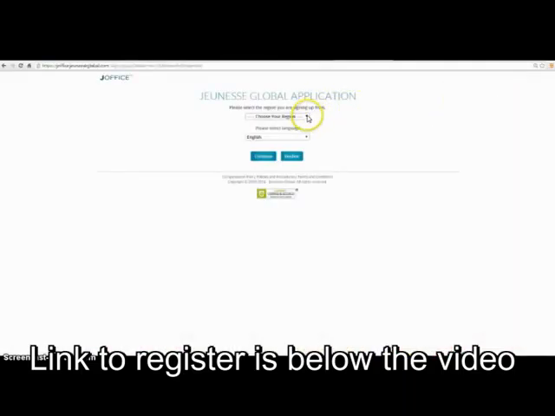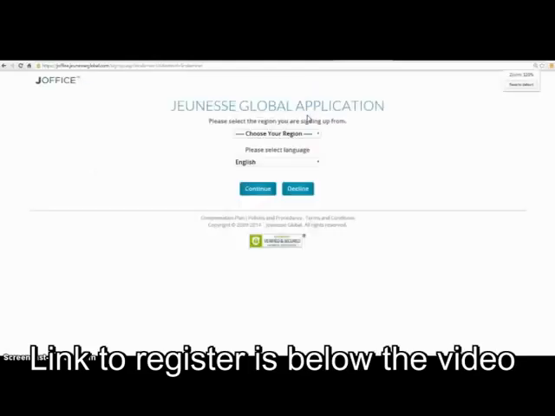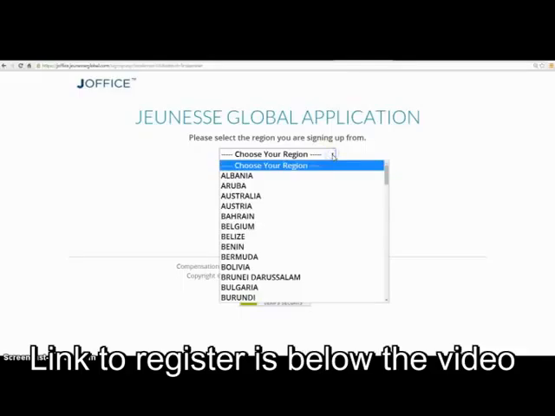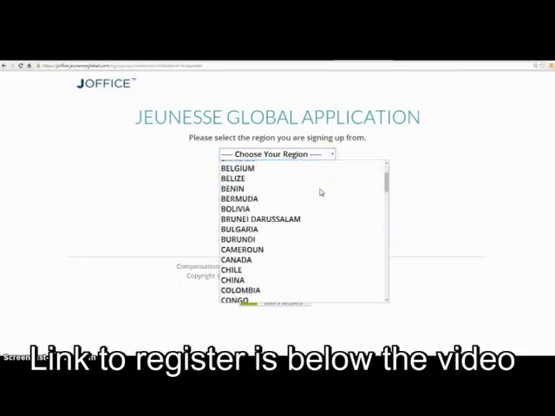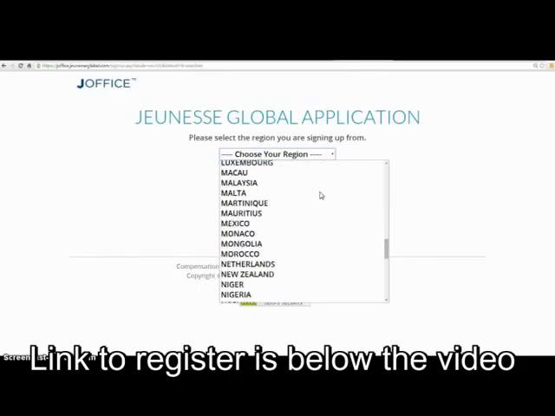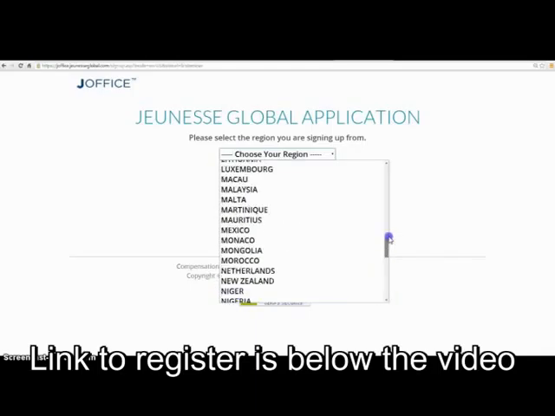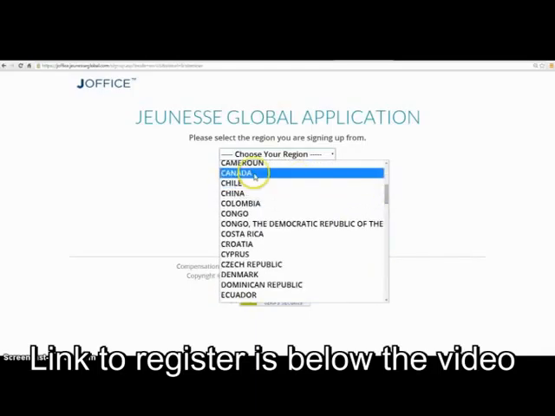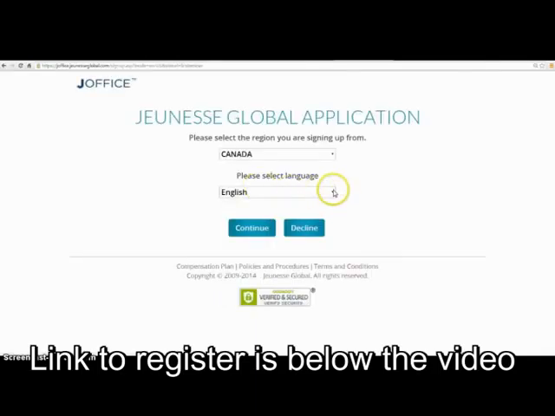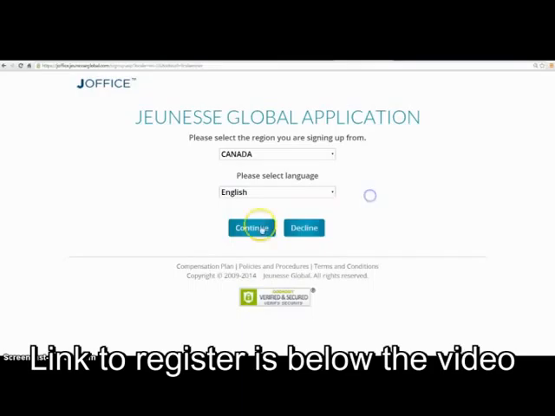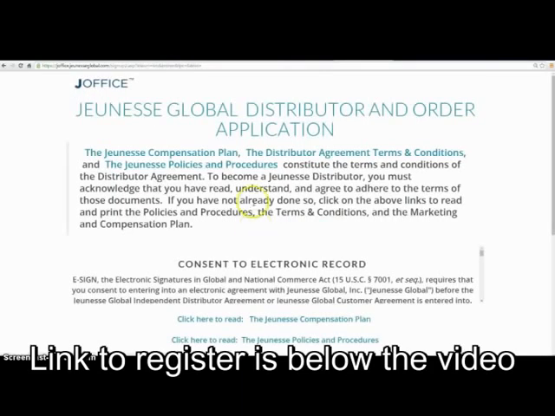Now we're going to select our region. Let me just make the screen larger here so everybody can see it really well. The region list is all the countries that we are currently open in, and it is a very long list indeed. So you choose the country. I'm from Canada, so that's what I'm going to choose. If you need to, you can change the language at this point, but I'm just going to keep it in English.